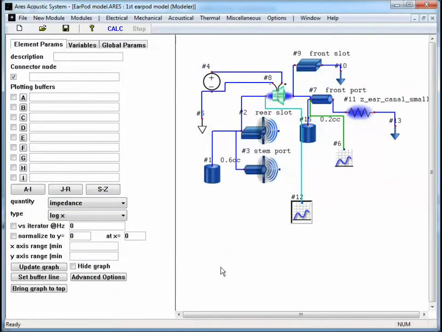Okay, so we exported the data looking into these 3 elements in parallel. If we wanted to export the electrical data, we could do the same thing by putting the graph connector on the electrical terminal.